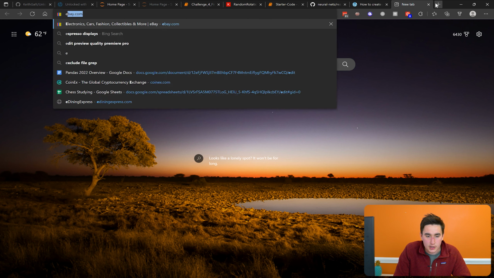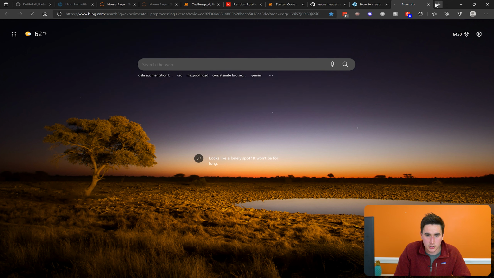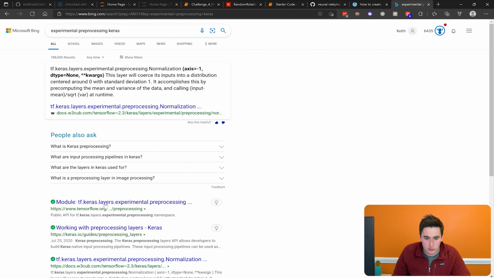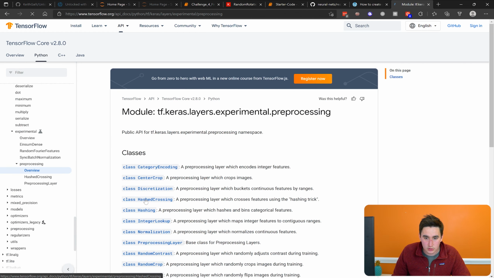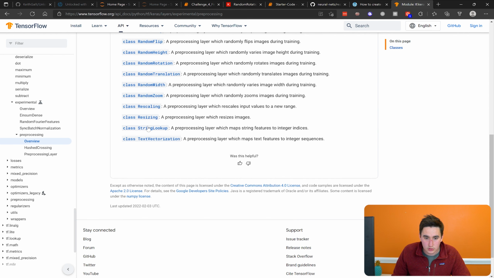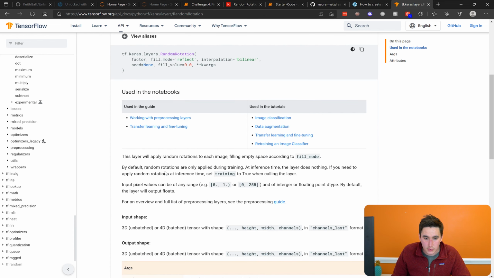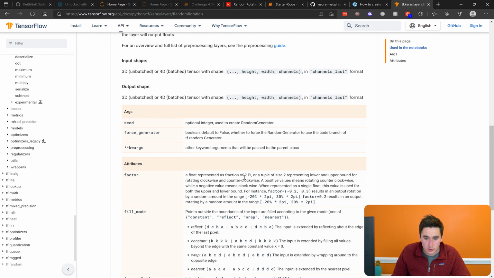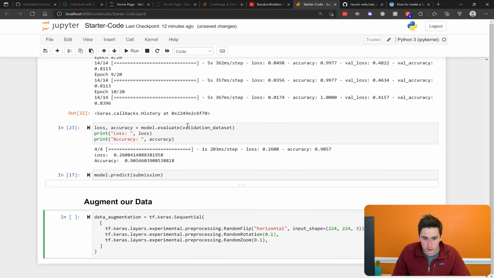And I just want to make sure that it's exactly the same. So that was experimental preprocessing, Keras. I just want to see if there's no difference between the one we're looking at and the experimental. We were looking at random rotation. Yeah, it looks exactly the same. So same thing no matter where you load it in from. Factor, cool. So what are we trying to do here?